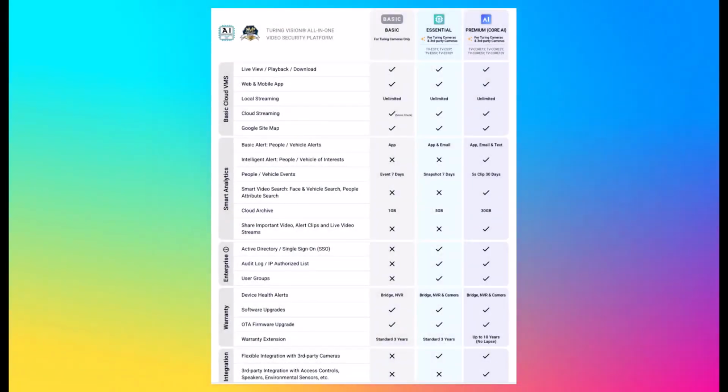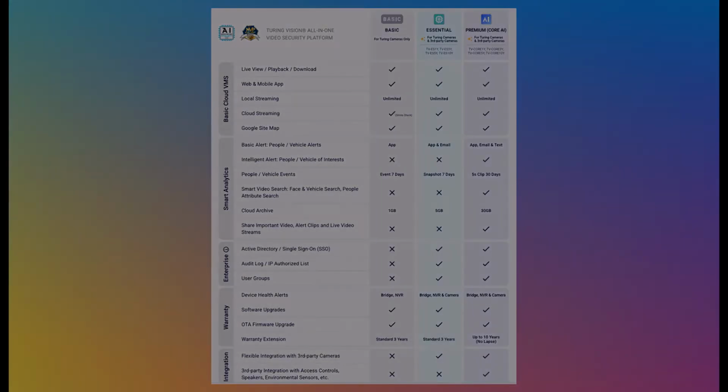In this video, we are going to take a look at the license options that Turing offers with our all-in-one video security platform. Turing Vision, our cloud-based VMS platform, offers 3 tiers of license: Basic, Essential, and Premium. I will go through Vision features one by one to expand on the feature and how it is supported in each tier. Let's get started.